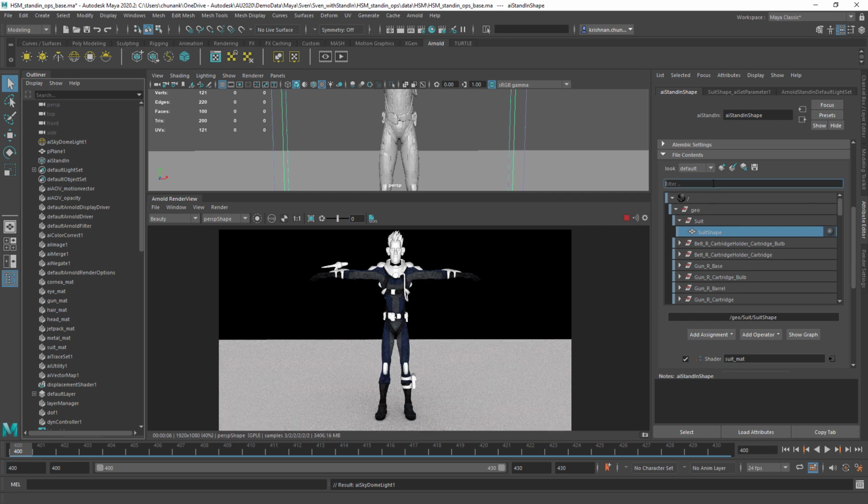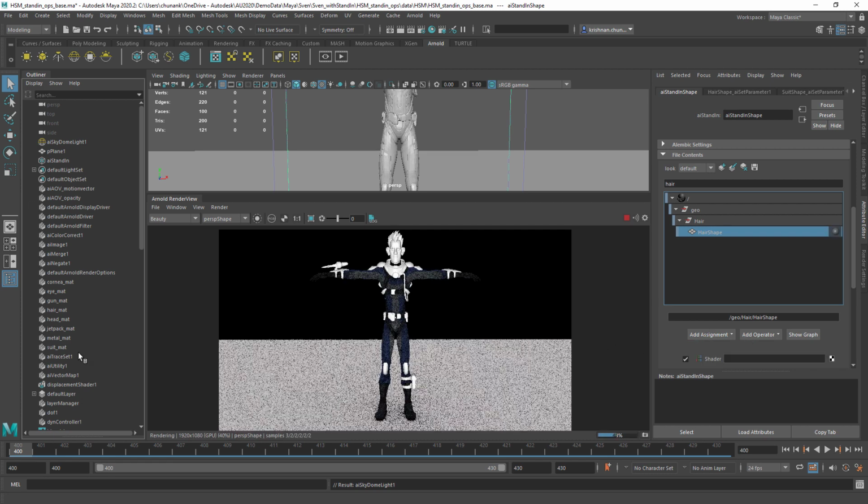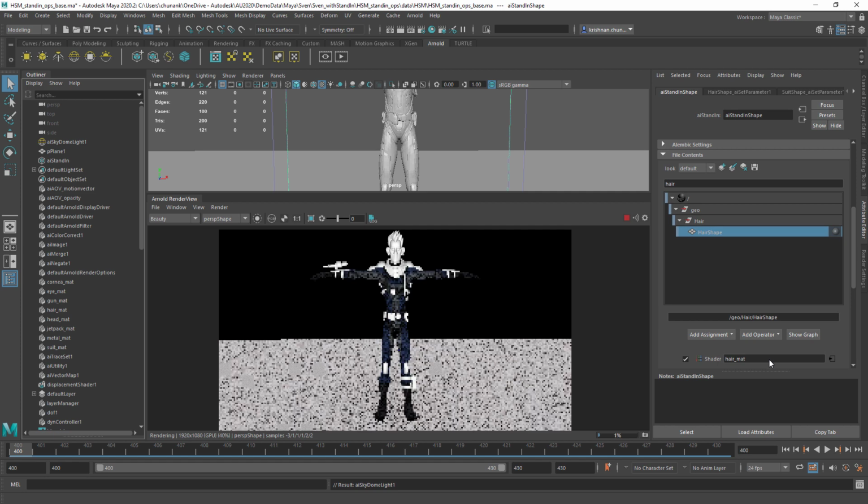What you can also do alternatively is use a filter. So I can search for hair, and I can actually see the hair shape, and I'm going to add another shader to it, and I'm going to set that to hair material.